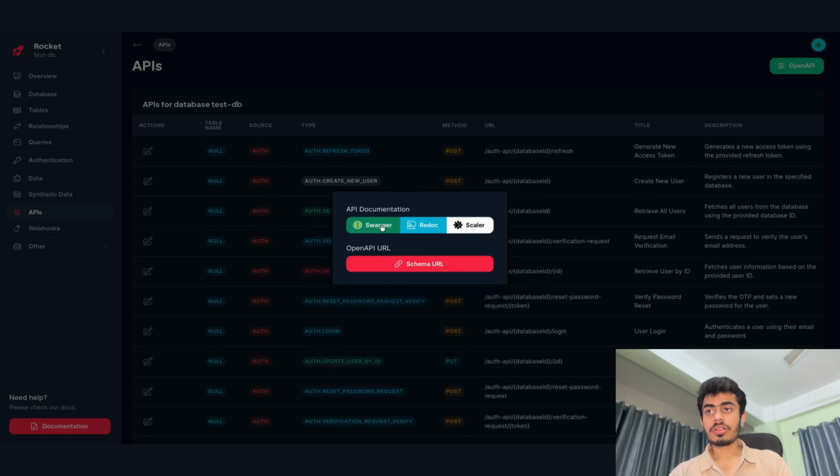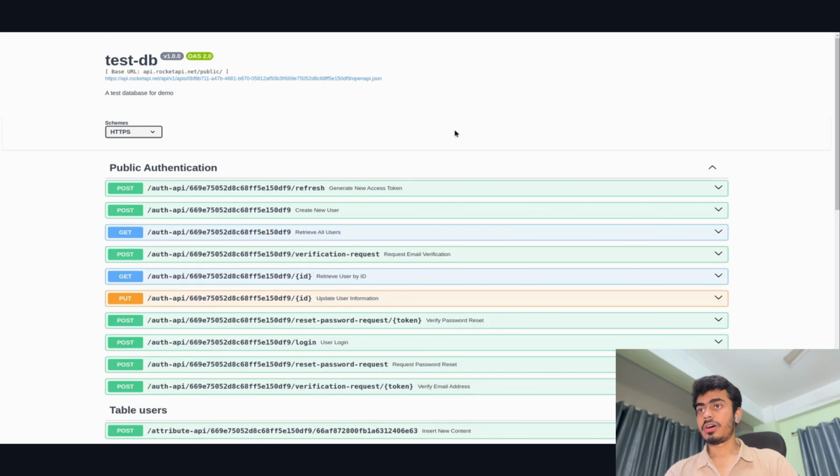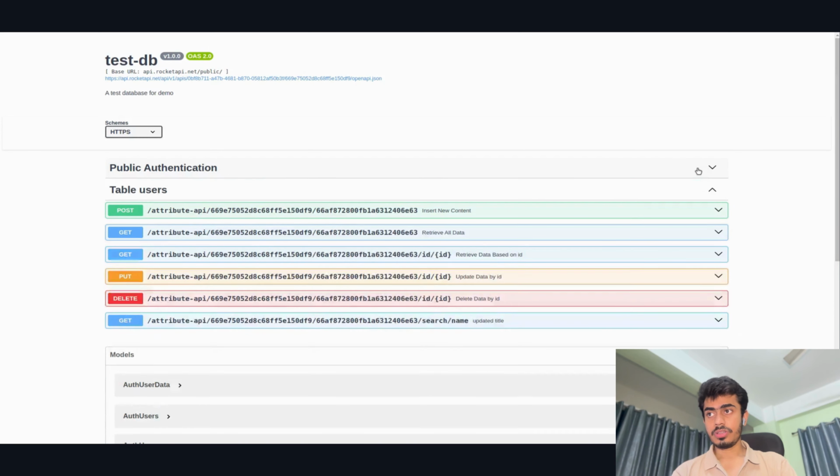For this, I'll just click on Swagger. This opens the Swagger documentation in a new tab. So you can see the name of the database, you can see the description of the database, you can see two schemes, HTTPS and HTTP. The first section is the public authentication. So this is the authentication APIs for Rocket Auth. I'm not going to go into these.